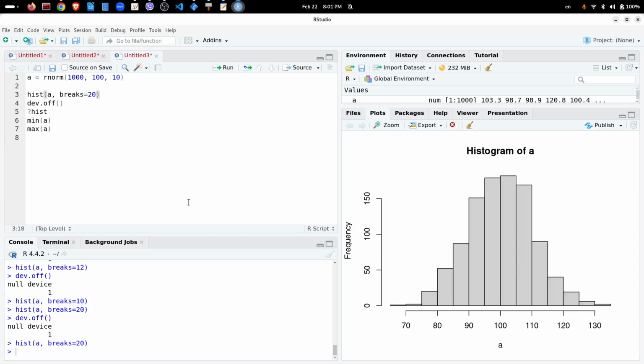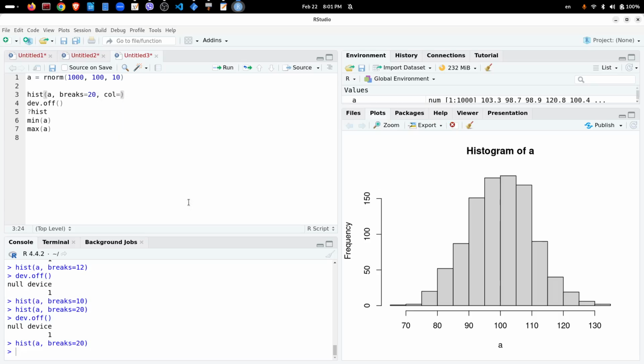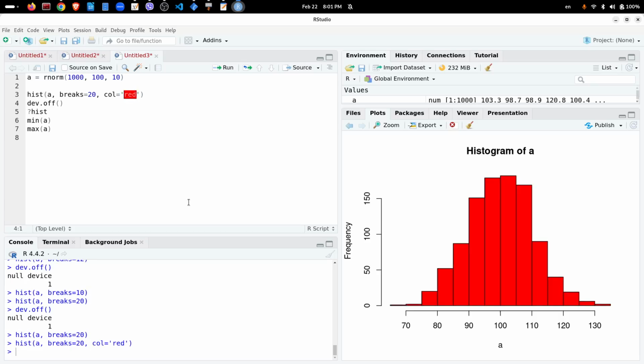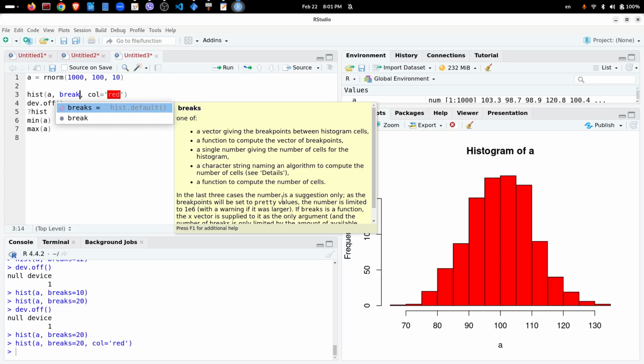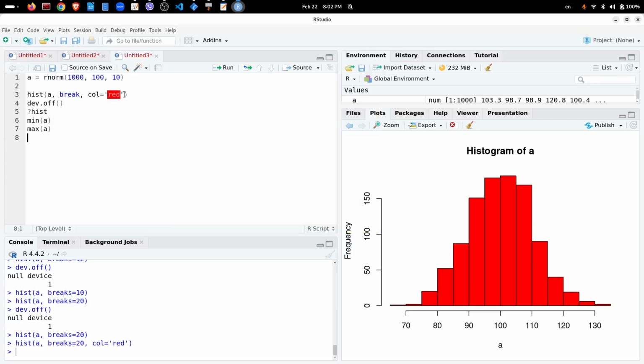We can, however, modify other things like the color. Col equals red, then it will become red. I'm curious about the help of breaks here, if it gives any. Yeah, nothing. Okay.